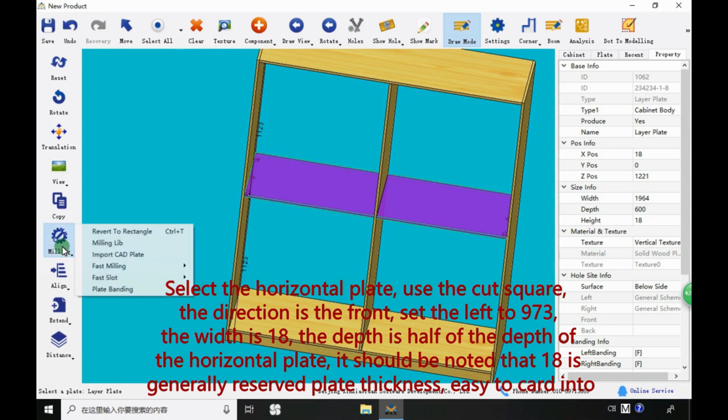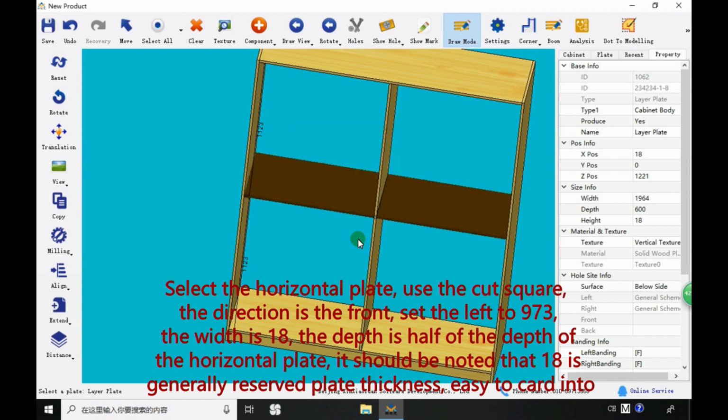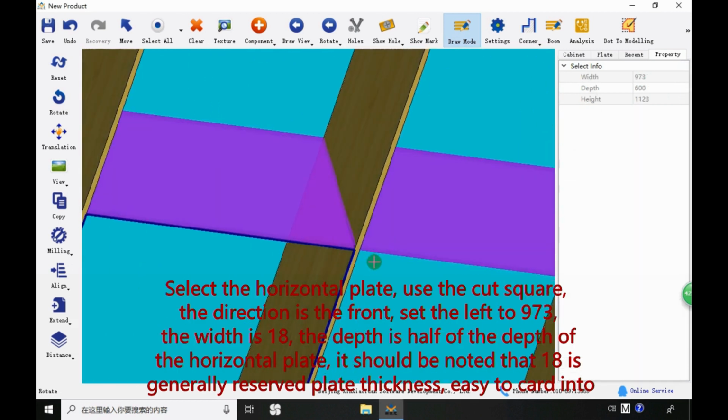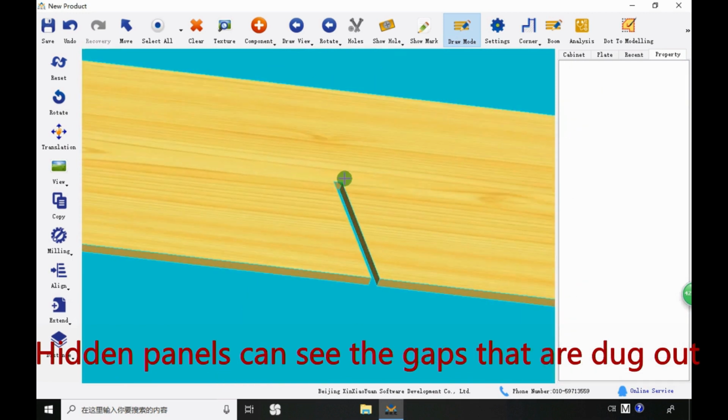Select the horizontal plate. Use the cut square. The direction is the front. Set the left to 973. The width is 18. The depth is half of the depth of the horizontal plate. It should be noted that 18 is generally the reserved plate thickness, easy to fit in. Hide the panels to see the gaps that are dug out.